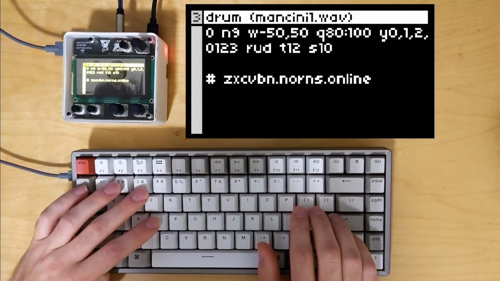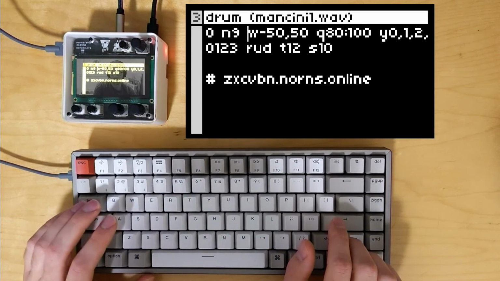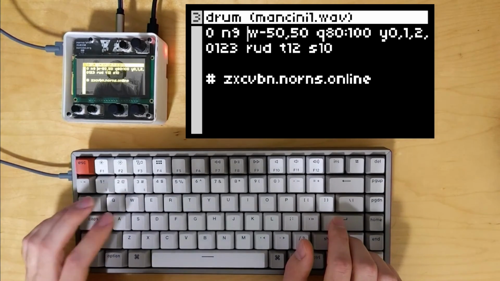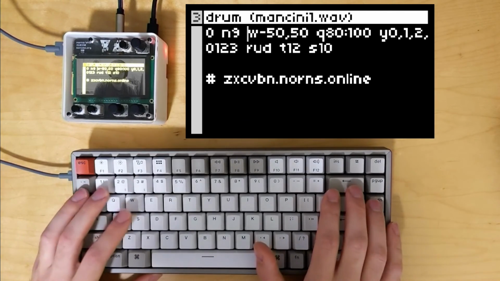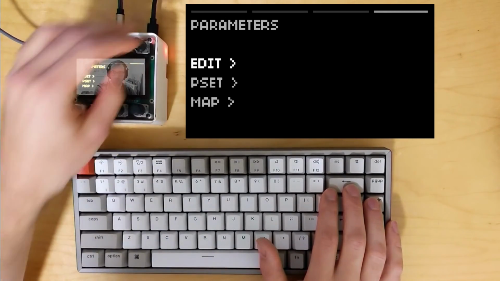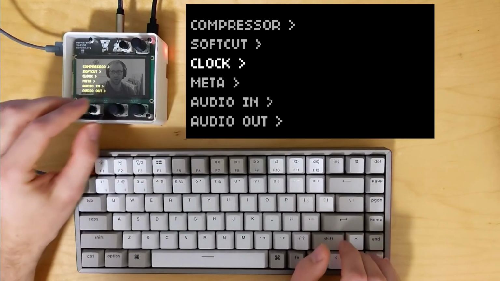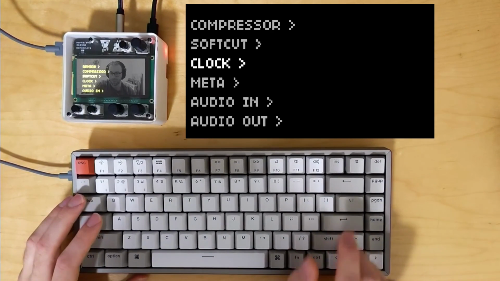Along these lines, say we have, like this one, I'm using this sample, Mancini, and if you want to share your preset with somebody, it's hard to do because you have your samples somewhere on your norns, but there is an easy way to create bundles, and that's to go to the edit, go to the meta. But yeah, you can go through these menus with the keyboard too.